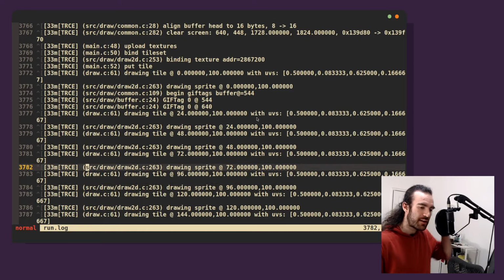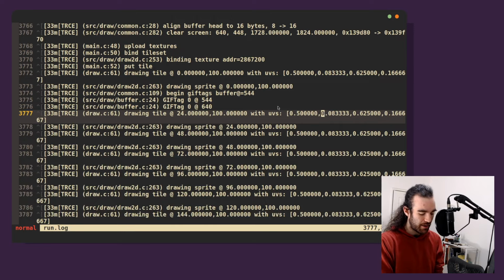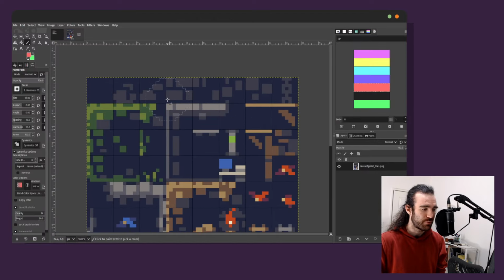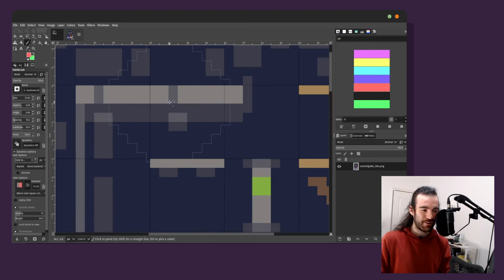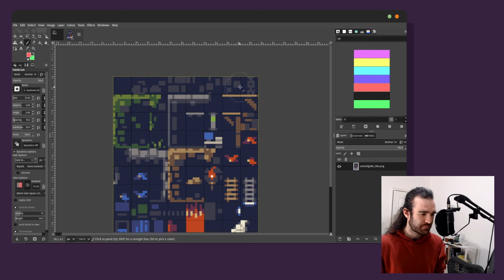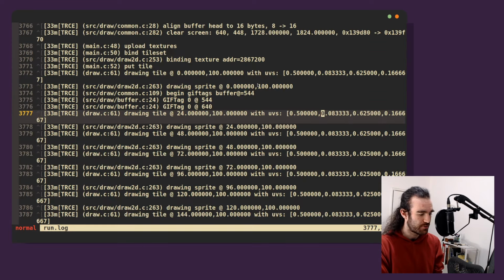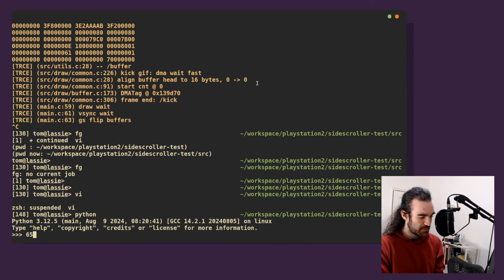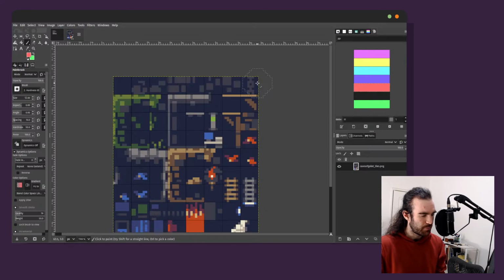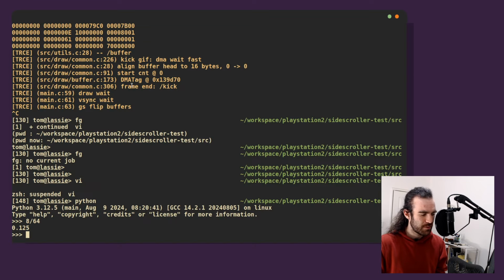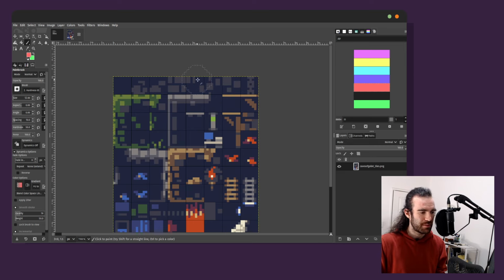Okay, drawing sprite, UVs. So what do we expect these UVs to be, given that we're at tile 12? So 0, 1, 2, 3, 4, 5, 6, 7, 8, 9, 10, 11, 12. So we should be here. We should be on this tile. This is our golden tile. So what do we expect the UVs to be? Well, we're 64 wide, so 8 divided by 64, right? 0.125.